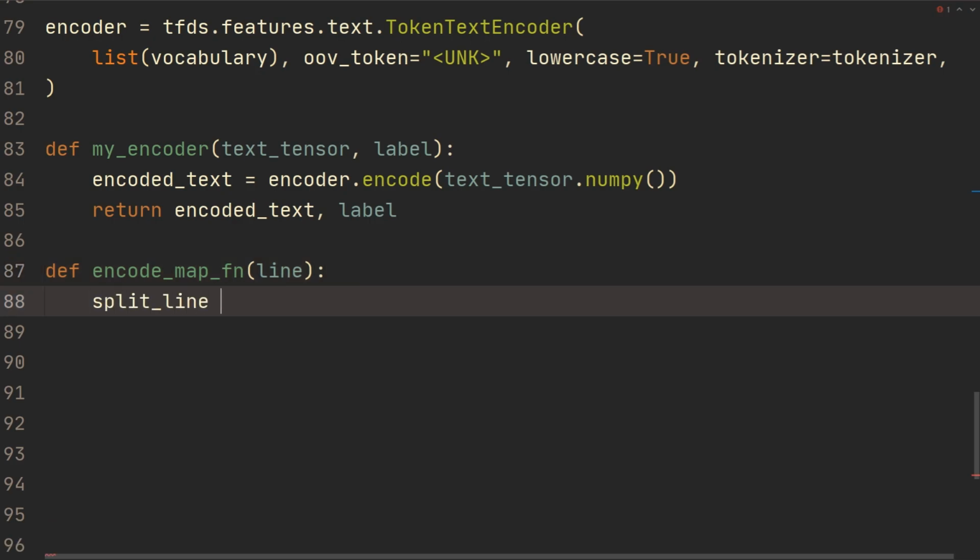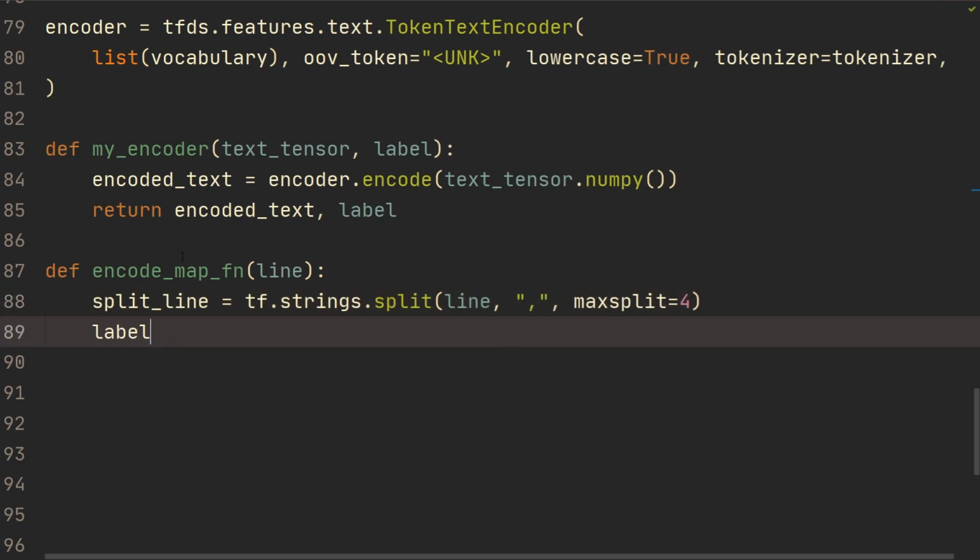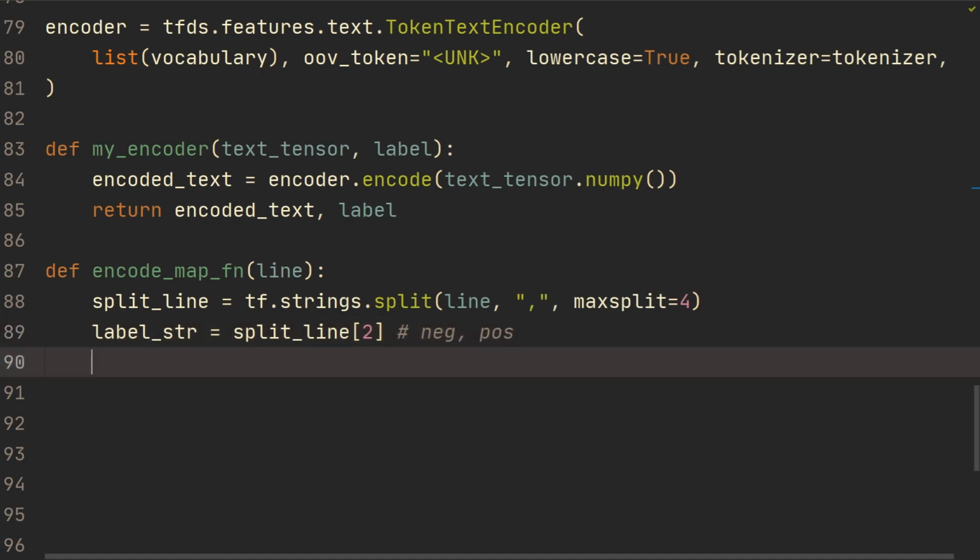So the first thing we're going to do is split the line. We're going to do tf.strings.split on the line, with comma as the separator, and max split equals 4 again. Then we get the label string, which is the split line of index 2. I'm not going to print the line again, just believe me, this is index 2. So this is going to be negative or positive, because we also removed all the ones that are unsupervised.